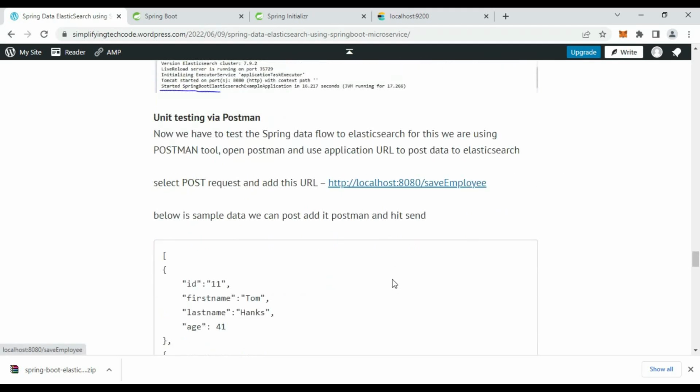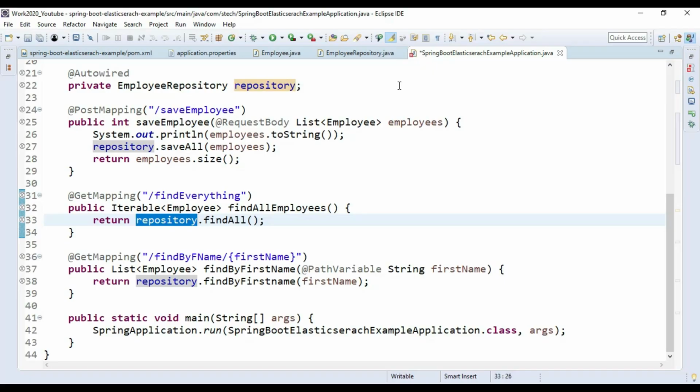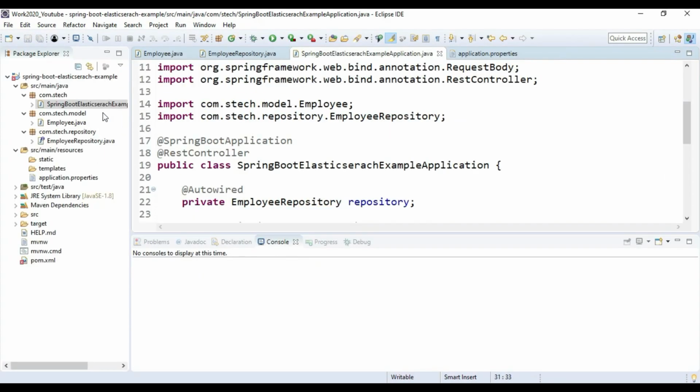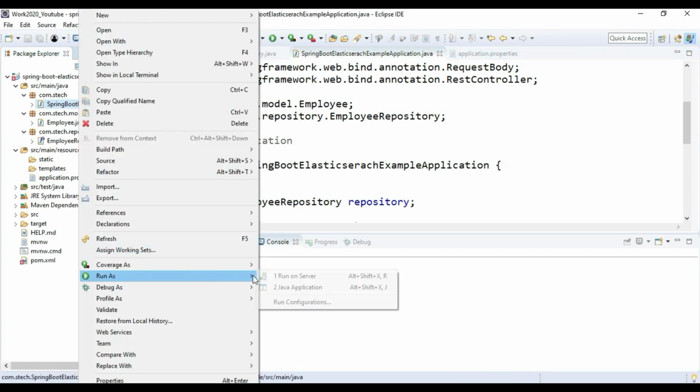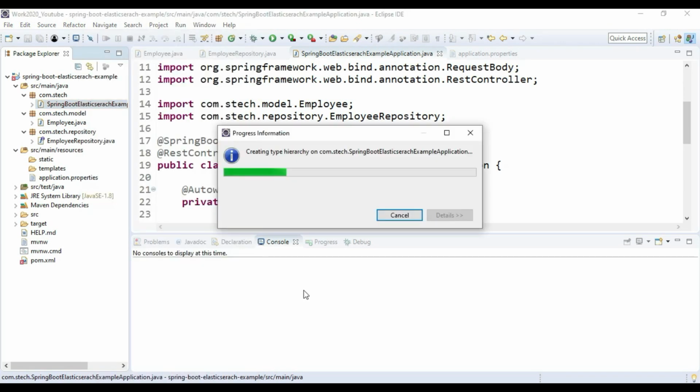Okay, so first we have to run this application. Just save it. Now let's start the application. Right click on the Spring Boot application and say Run As, Java Application.